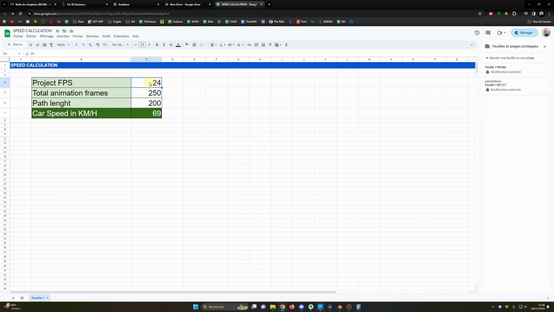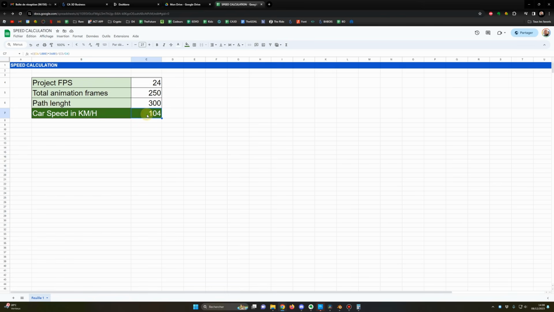We cannot change the FPS, and we cannot change the length of the animation, because this is the target length I have in mind. But what we can do is change the path length. So it means that we need to raise the value of the path, because if I lower it, as I showed you earlier, it will be much slower. So let's raise the value of the path. Let's go, for example, 300 meters. For 300 meters, it means that my car will be at 100 kilometers per hour. And you saw the animation, the car is in the middle of the town. So I think it's a pretty good value for that.